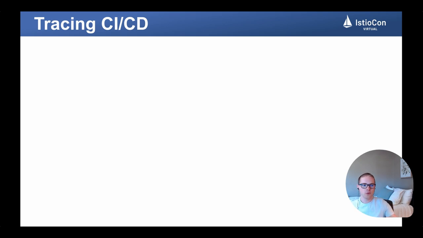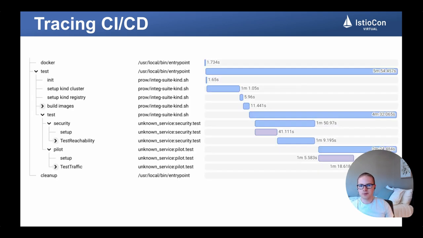So I'm going to start at the end where we've actually done this in Istio and explain some of the benefits, and then I'll talk about how to get there. So here's an example trace of one of our end-to-end test jobs. I've collapsed a lot of the spans because there's actually 10,000 of them because we go really, really fine-grained detail. So this just gives kind of an overview.